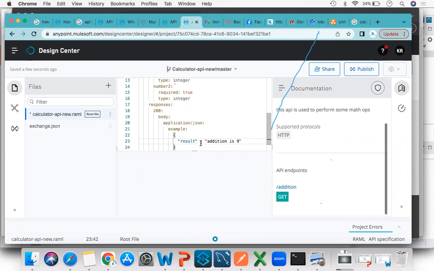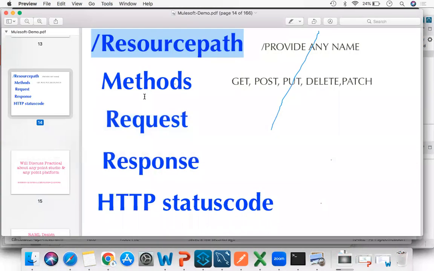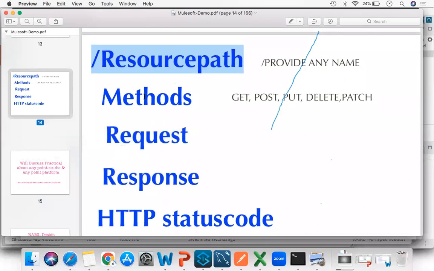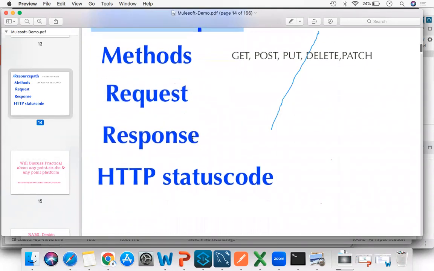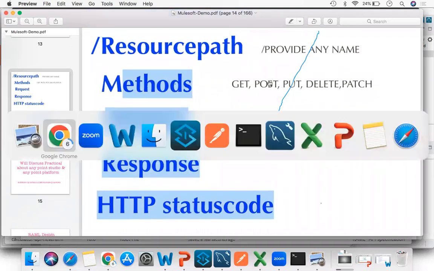Addition is 9. Okay. So resource path is done, method is done, request is done, response is done, status code done. All 5 we implemented, right? Can you see? If you want to create any kind of API, we need 5 things: resource path, method, request, response, and then HTTP status codes. All 5 we implemented. So our API is completed.